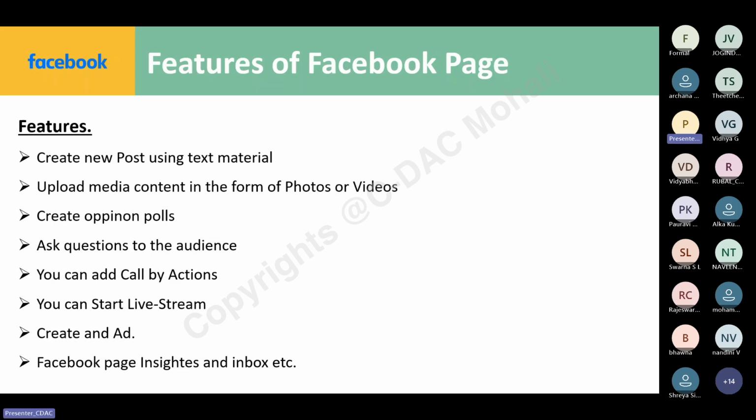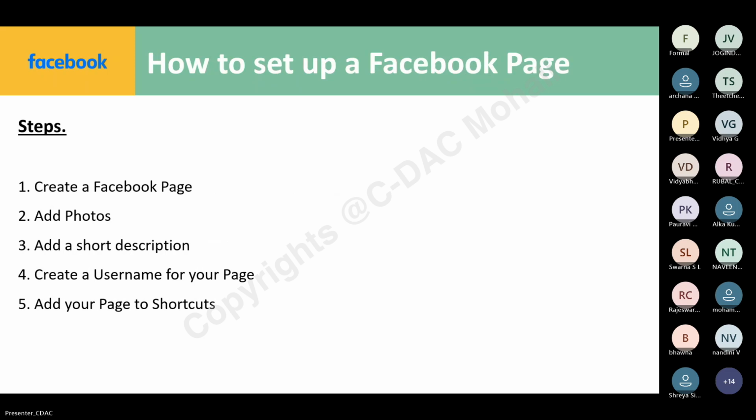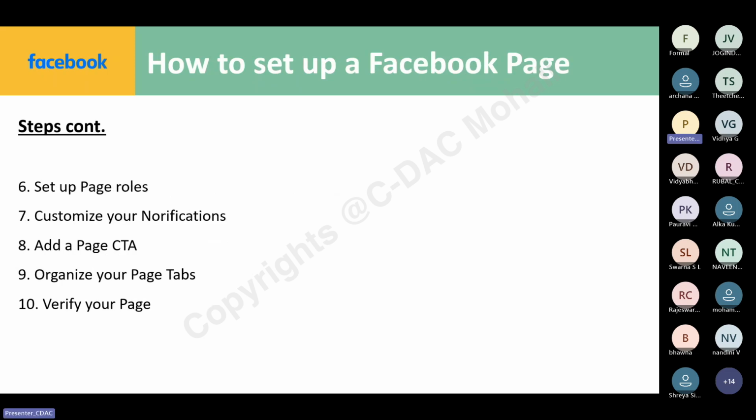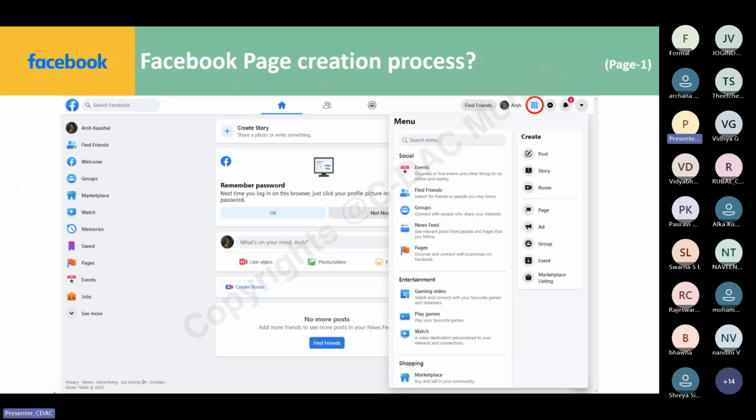Facebook page setup for a business. So you just have to log into your Facebook profile. First you have to create a profile, then you have to log in to your profile, and then there is this type of icon, it will be available. And when you tap or click on this icon, this particular window will open.